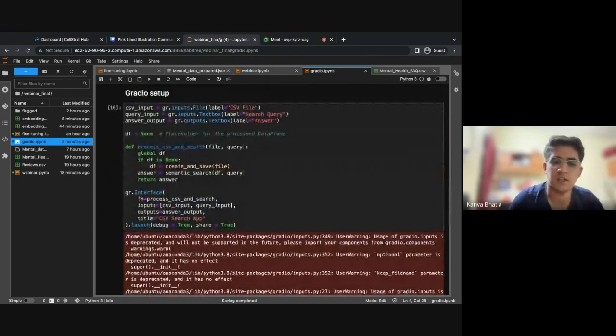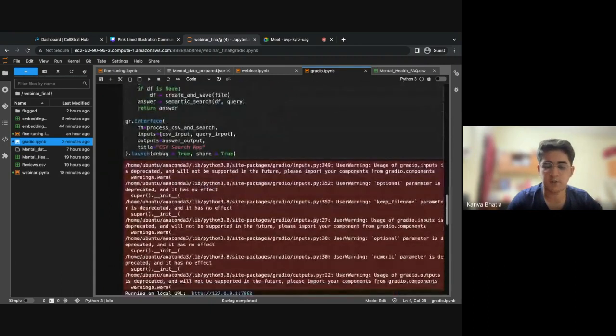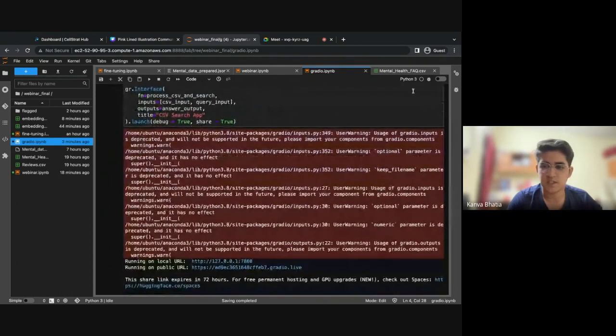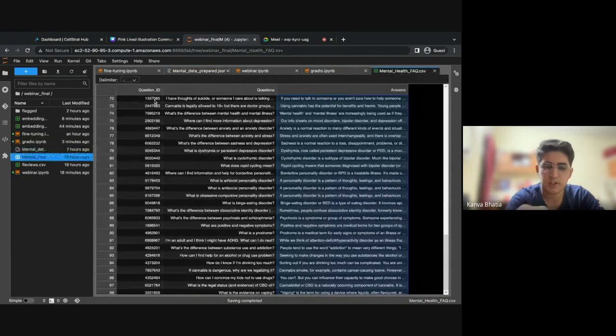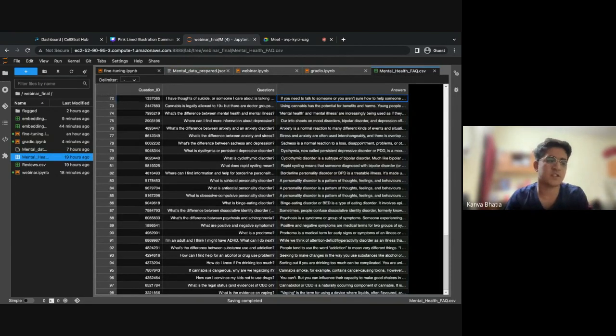Okay, so let's look at fine tuning now. I took this same data set and prepared it. This is the prepared dataset that OpenAI requires, in the form of prompt and completion. It's the same dataset, but with prompt before the questions and completion before the answers. I fine-tuned a model to show the difference between how a semantic search would answer and how a fine-tuned model would answer.